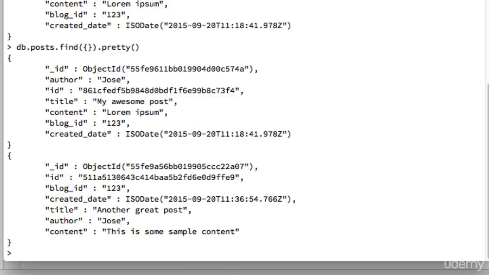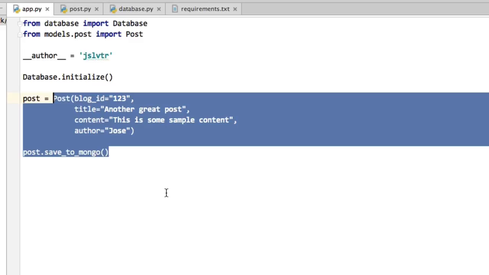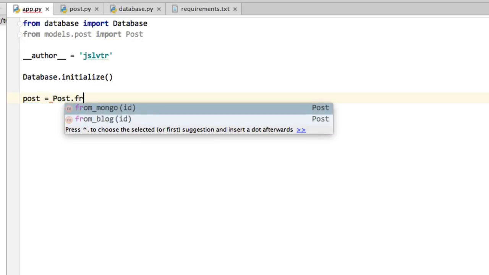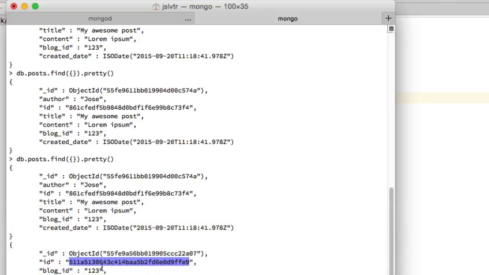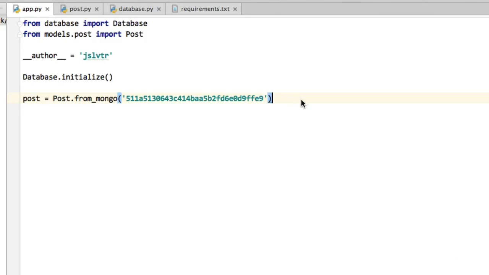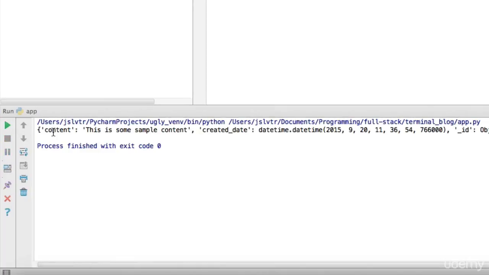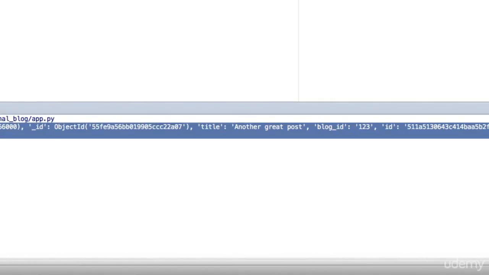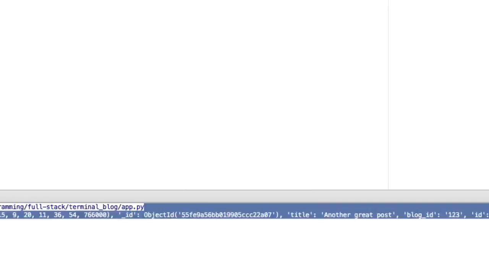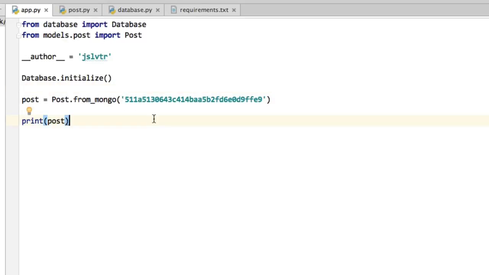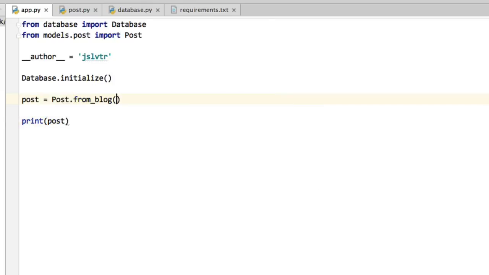But now notice that we've got two posts, so I'm going to go back into PyCharm, and then we can say something like post equals Post.from_mongo, and then find one with a specific ID, which I'm going to just get the one we just wrote, and then put it in there, and then say print post. And then we press play again. Notice that we found the content from the database with that ID, and that then we are able to print it out. Brilliant.